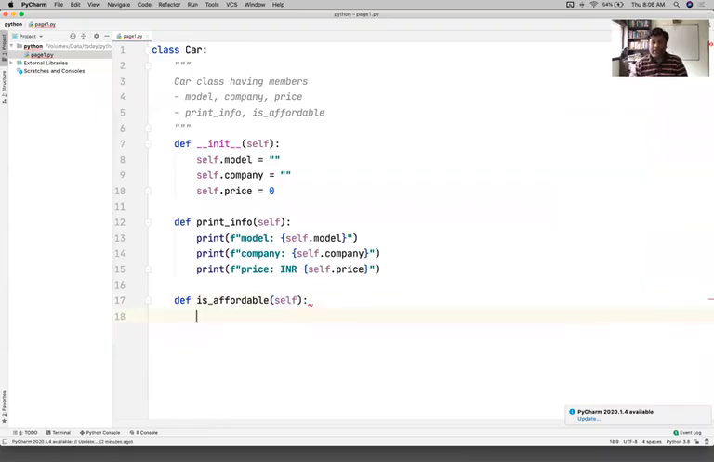So how do we do this? Maybe I'm thinking about a formula. The formula is, if the car price is less than 10 lakhs, for example, then it is affordable, and if it is above 10 lakhs, it is not affordable. As simple as that.